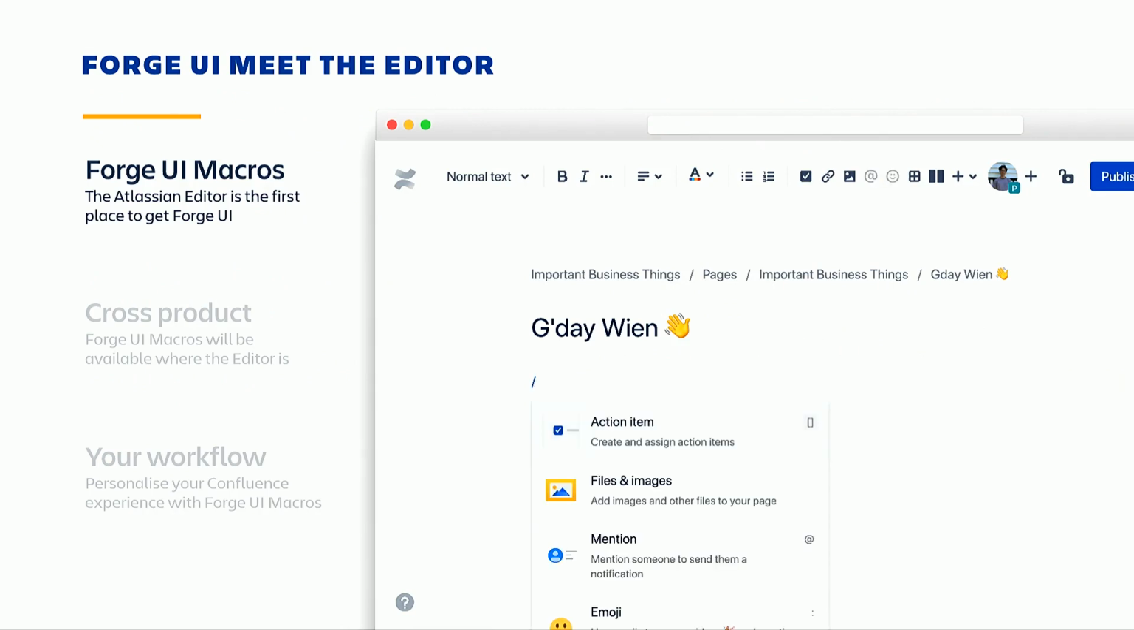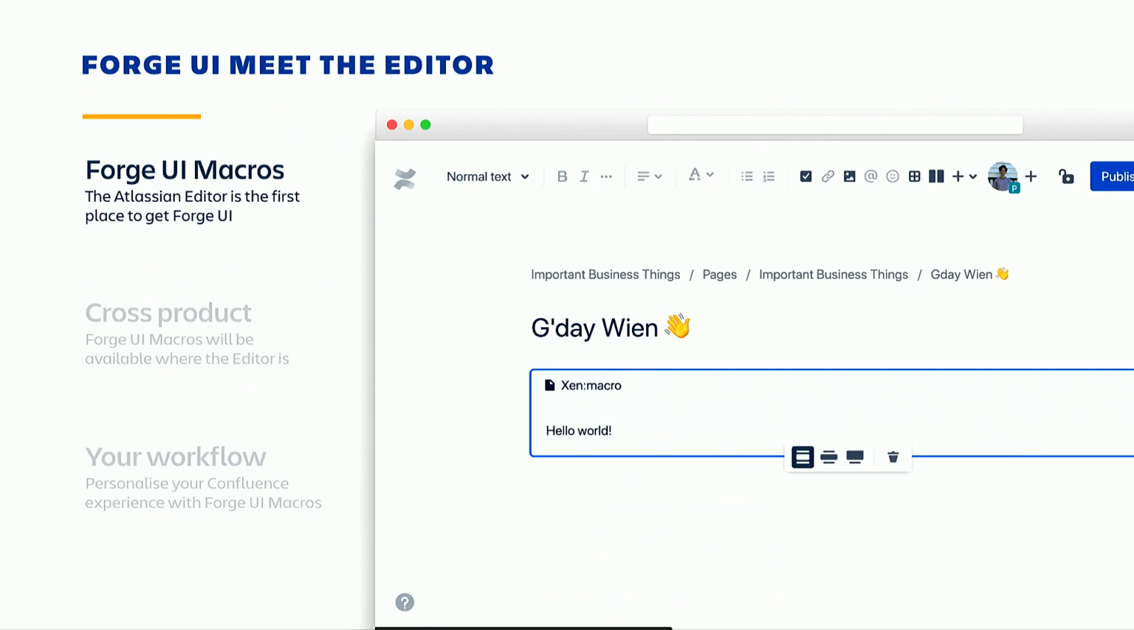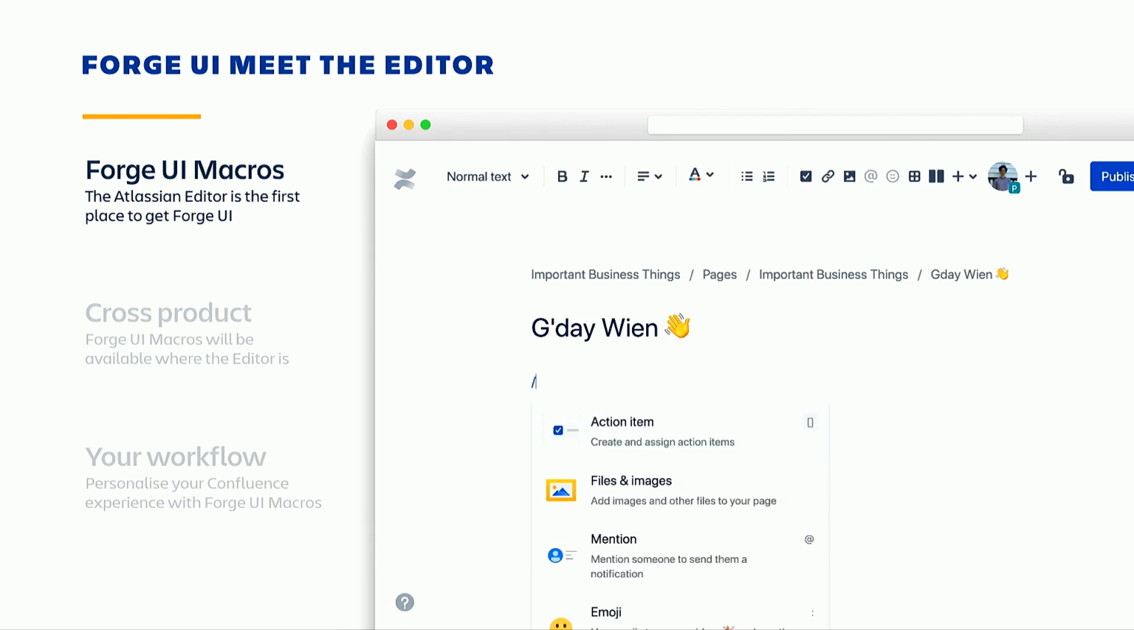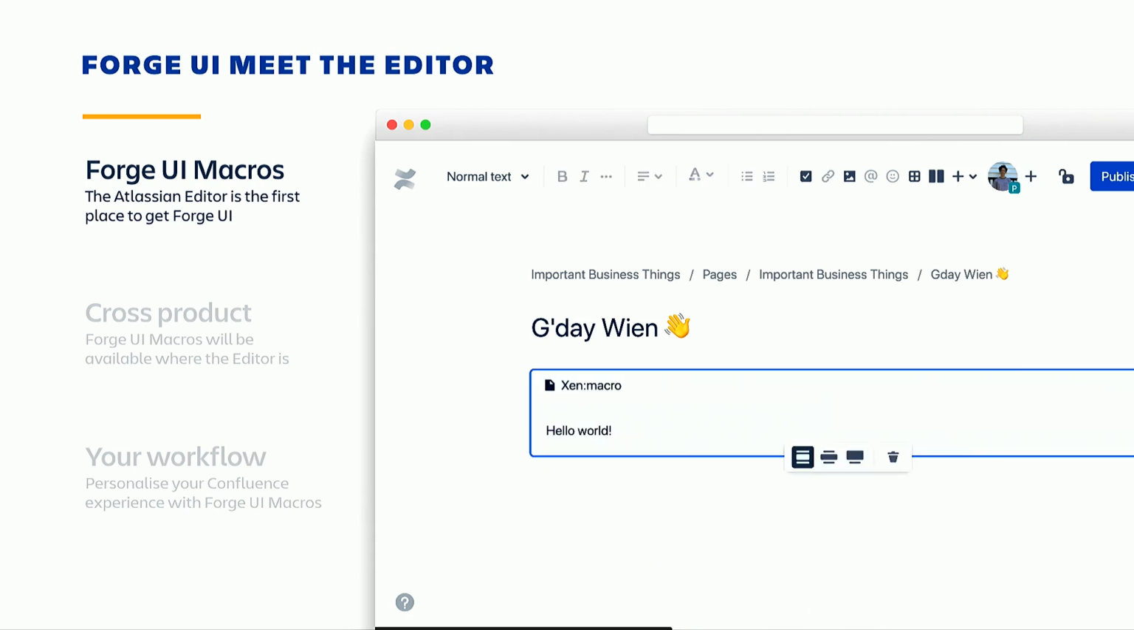Now, this is our editor. This is the Atlassian editor. It's a cross-product editor, and it's the thing you use to create Confluence pages, make comments on Jira issues, or comments on Bitbucket pull requests. This is the first place that we're showing Forge UI.